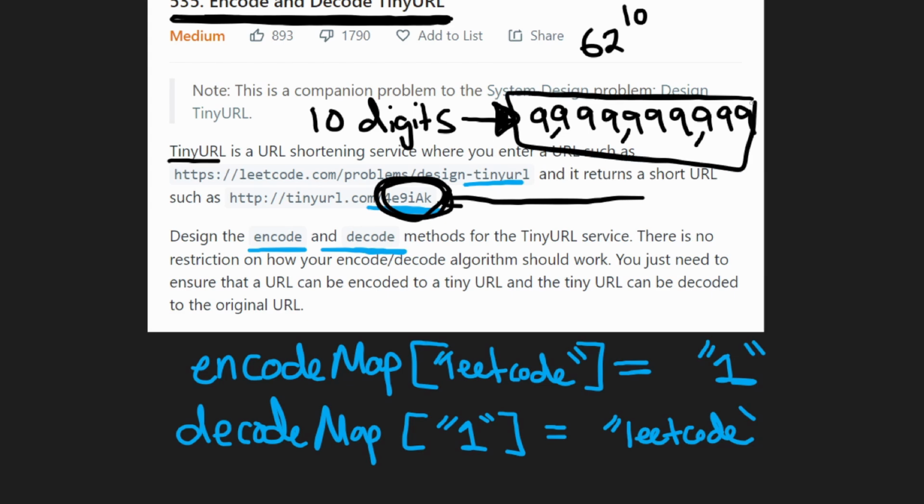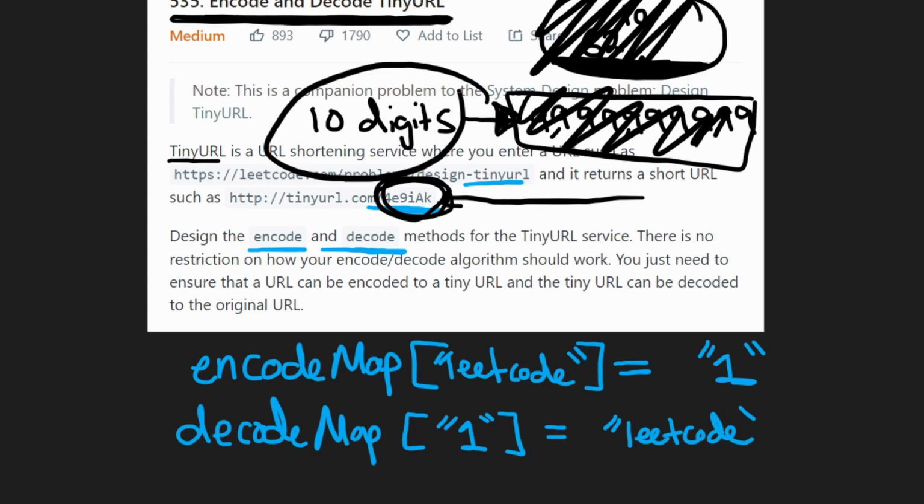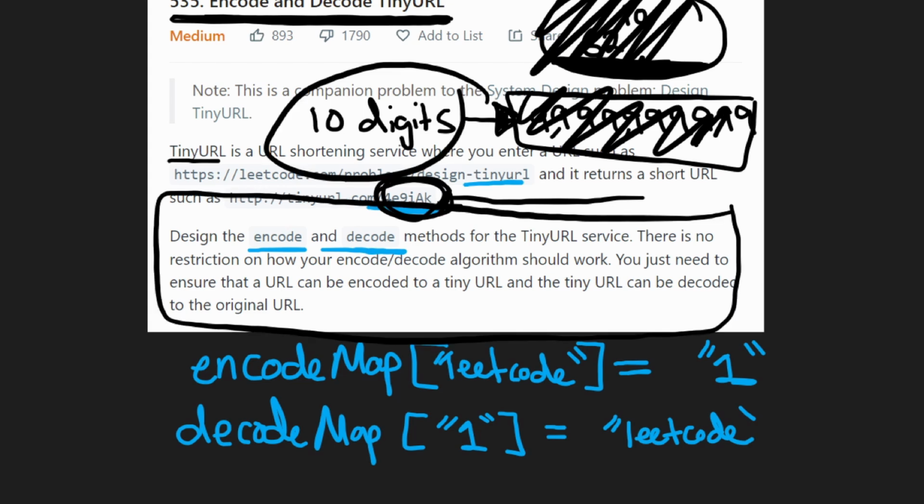We probably won't need to encode that many, but in case we did, we clearly see we have an even better solution if we use characters included in our tiny URL. This is basically a very big number. We would never need more than this many encodings. But either way, we can solve this problem without even worrying about this. 10 digits is enough probably, and we can code this up now.